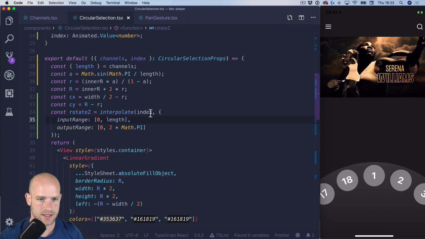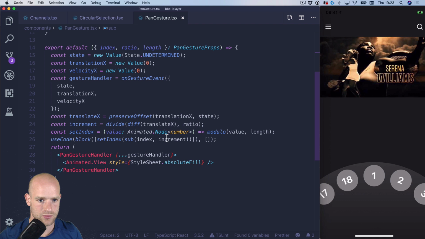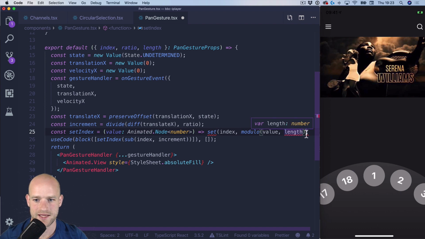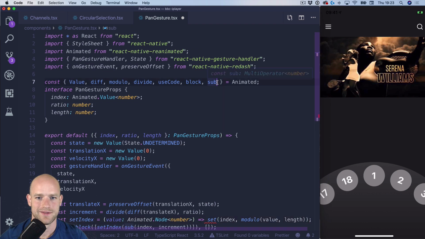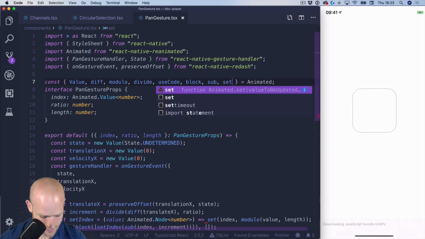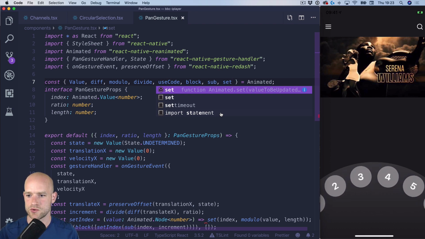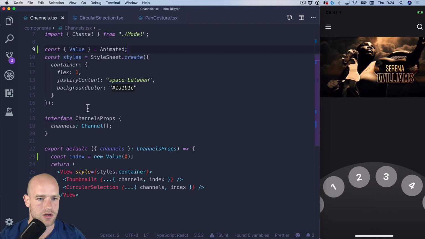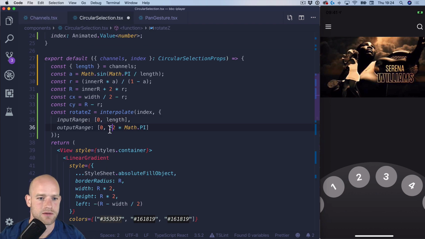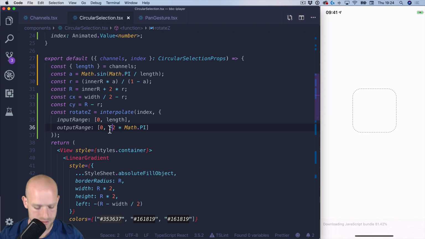Let me check index. We don't seem to update the index value here. Set index is set index of this value. Sorry guys, sorry about that. Let's have a look again. Okay, so here it moves super nicely. I just need to revert. I mean, you couldn't see it, but I was actually moving my finger in the other direction. So now this works well.